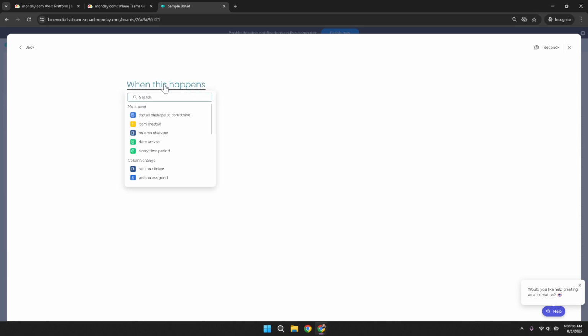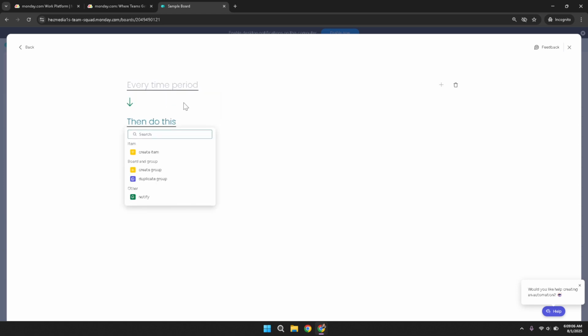You'll now see a variety of triggers and actions. Begin by clicking on When This Happens. In the search bar, type in Every, which will bring up options for periodic triggers. Click on Every Time Period. This is what allows you to set how often the task should recur, whether that be daily, weekly, monthly, or something entirely custom. Set your preferred occurrence.